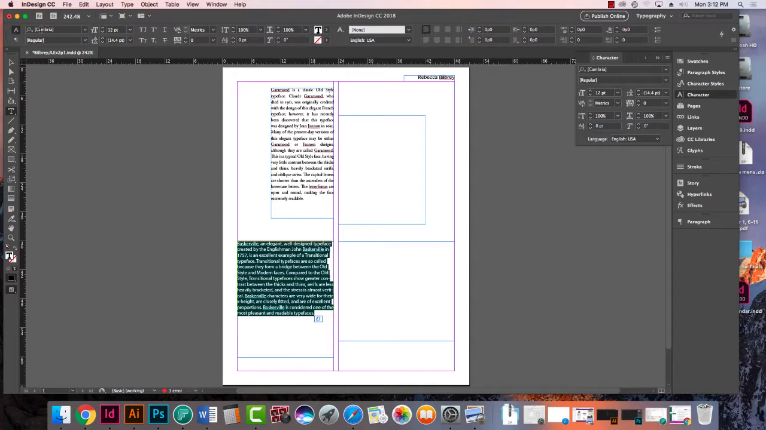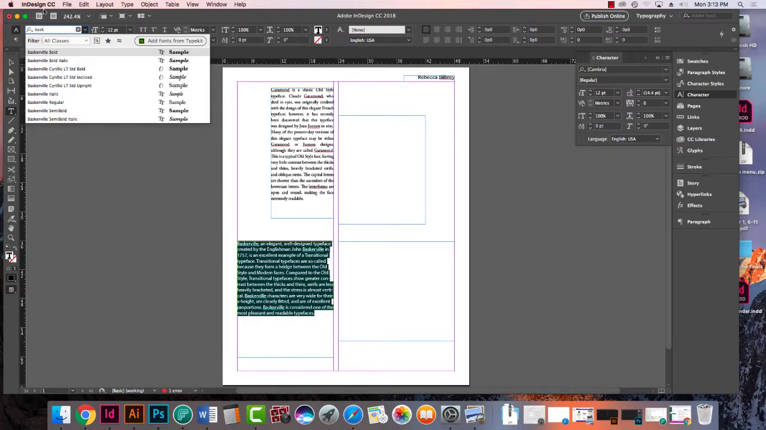11/13. Let's see. Oh, Cambria. No, we don't want Cambria. We want Baskerville. B-A-S-K. It'd be the one with the OpenType, because that's the one I provided to you. So in this case, it'd be Baskerville Cyrillic LT STD upright. It's got the O there. If you don't have that, you'll need to load that.